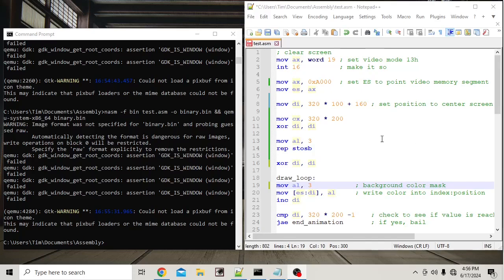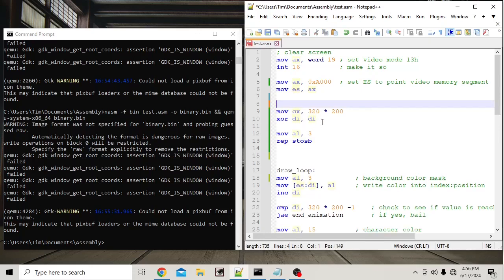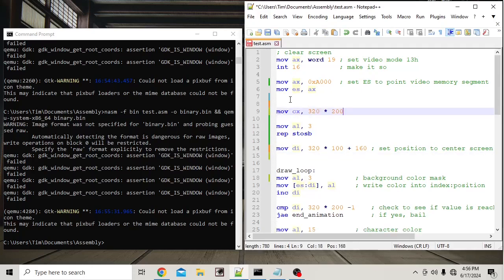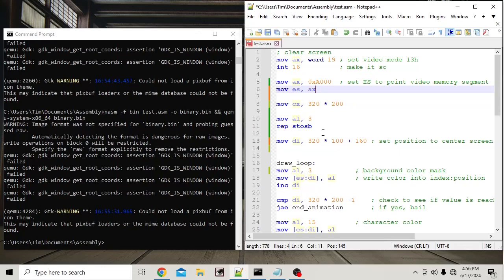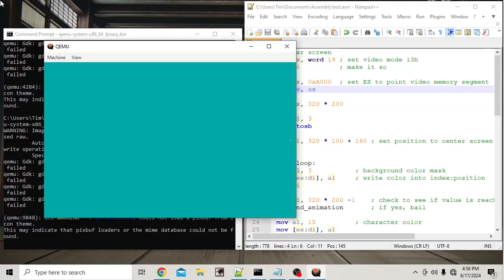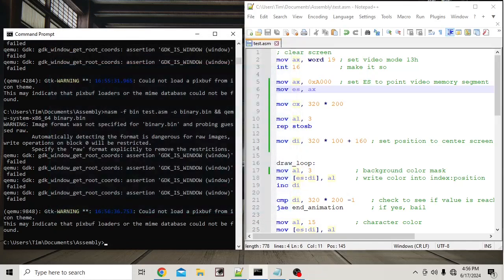I see where I made a slight error here. I didn't need to XOR DI a second time there. I just needed to set. I should have pasted this above that. So it would be like that. There. I don't think I need this either. Let's try that. Yeah. Starts from the initial position, animates against the background. There you go.